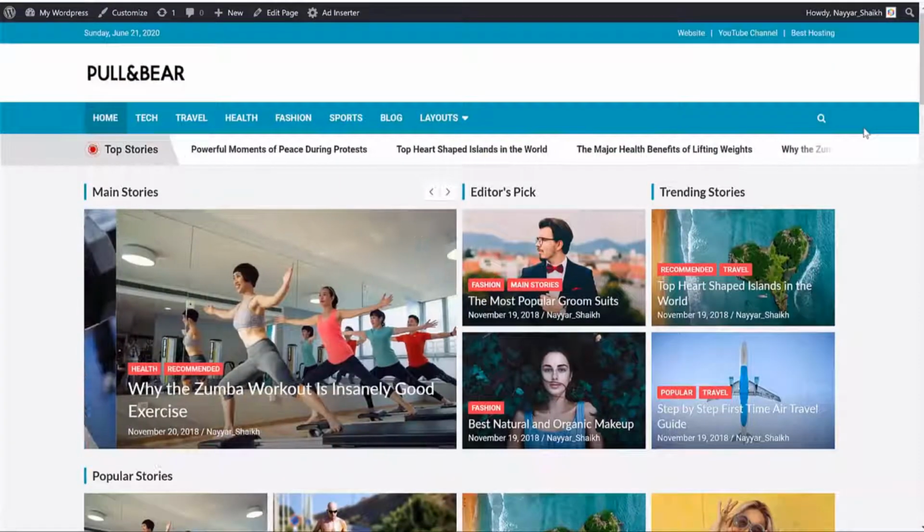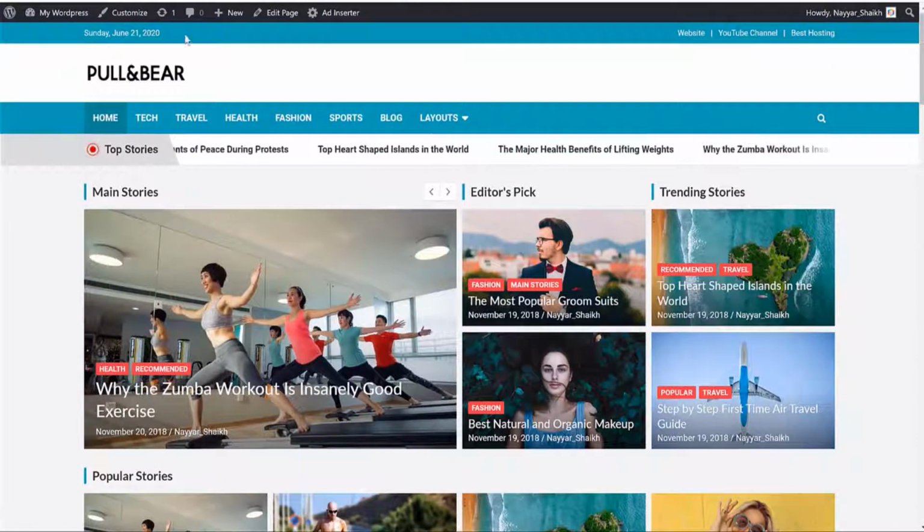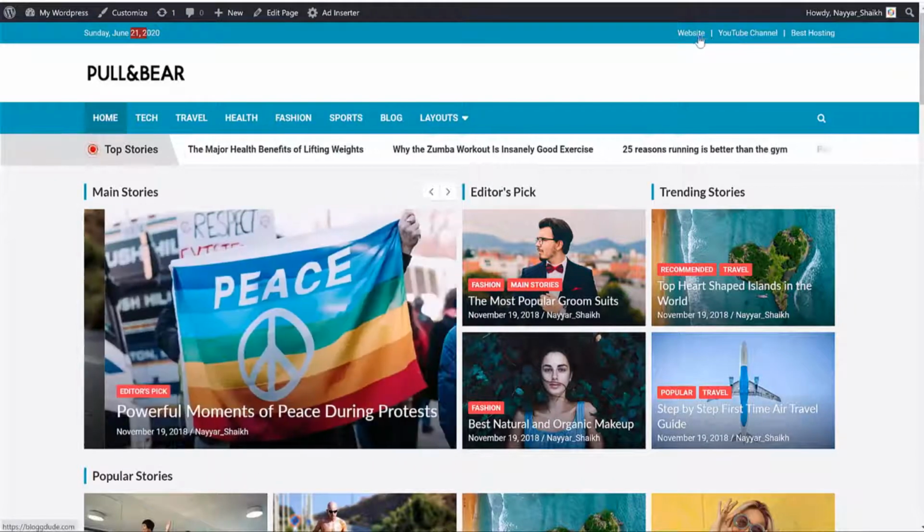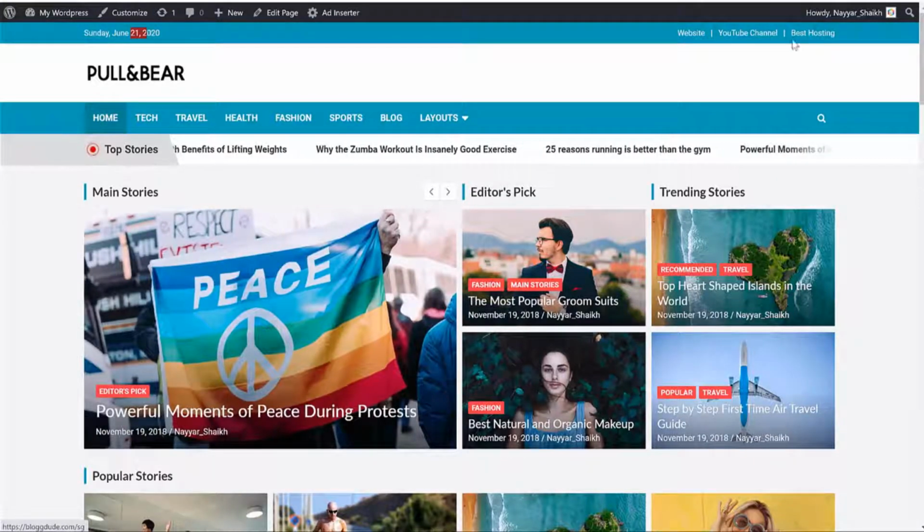First of all, this is how your homepage will look. At top, we have the top bar. At the left hand side, you'll see the date. Obviously, instead of this date, you can add something else. At the right hand side, we have some links. I have given my website link, my YouTube channel link, and a hosting link.